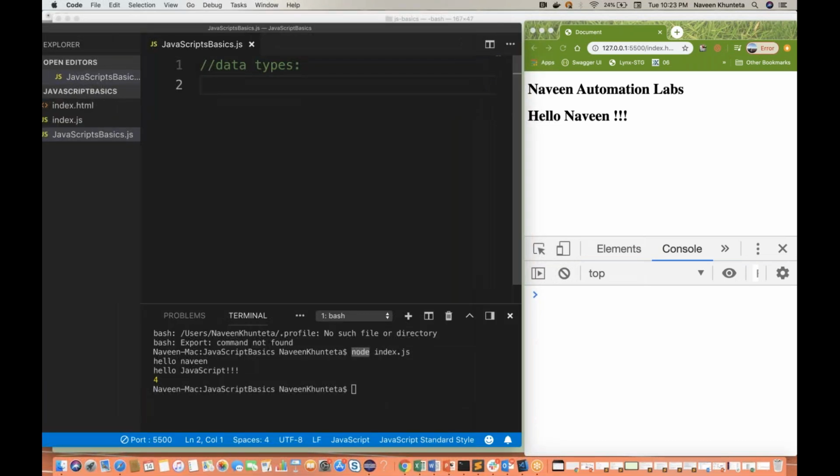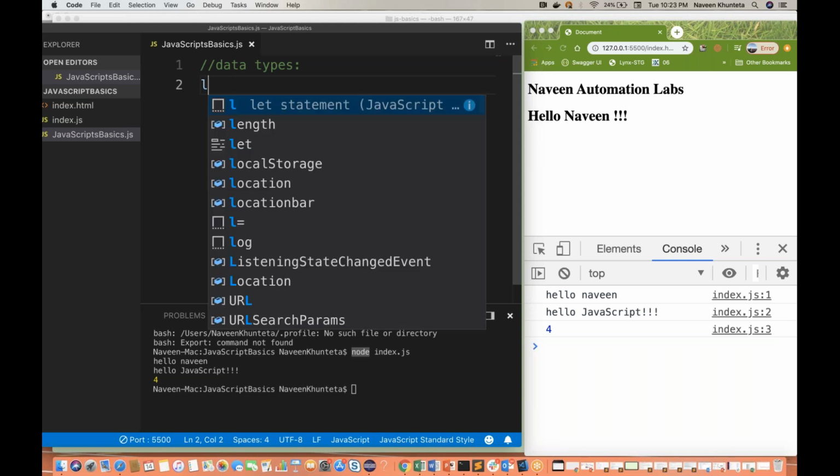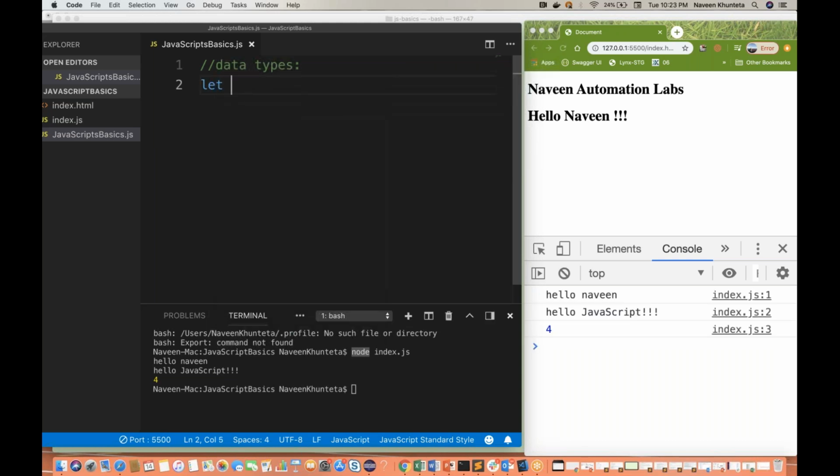Now data types. If you really want to define a variable, simply write var. But var we used to do earlier. Now in modern JavaScript we use the let keyword. Simply write let name is equal to whatever name you want, so let's say Naveen, and put a semicolon.